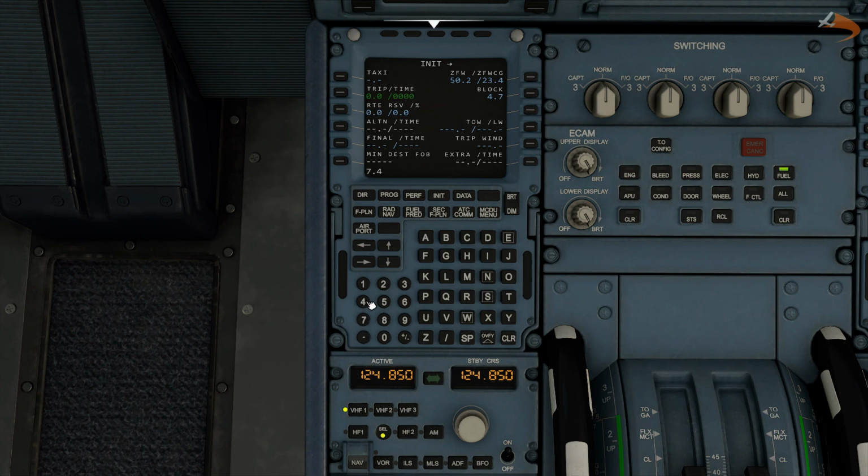But for now, as always, it's just a case of showcasing the aircraft as a whole, and eventually I'll go back and actually show you guys what I'm doing. So don't worry, I'm not forgetting about you guys. I will go back and show you what I'm doing. Right, so initialization is set. Now plug in our waypoints.